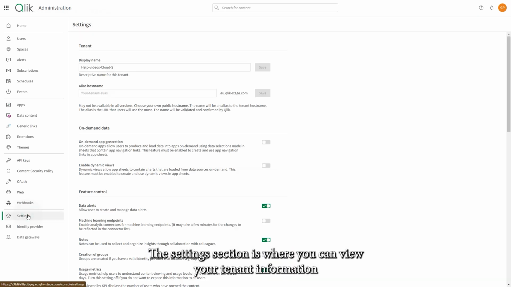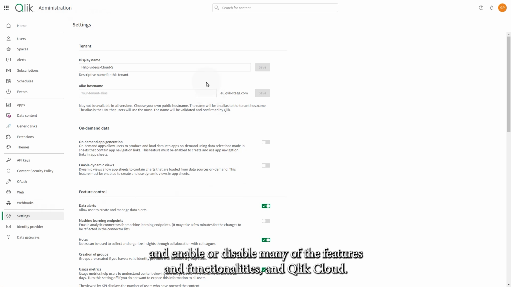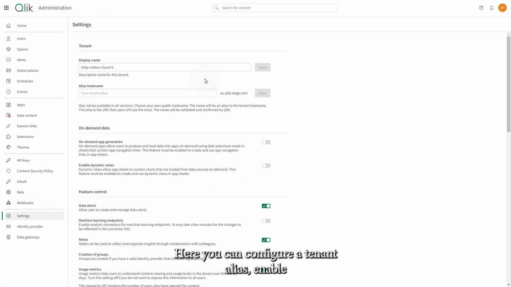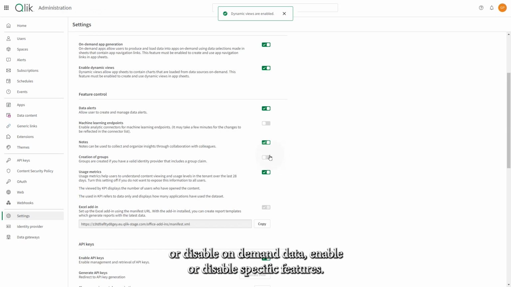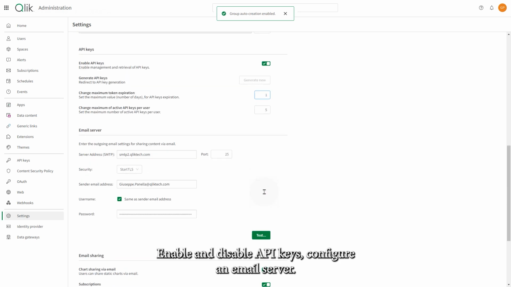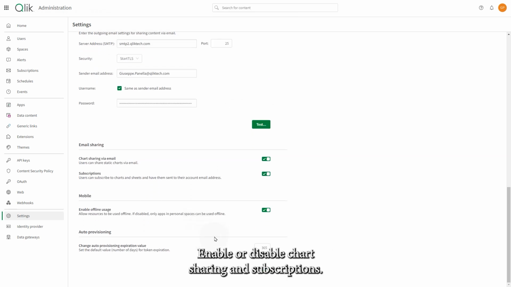The Settings section is where you can view your tenant information and enable or disable many of the features and functionalities in Qlik Cloud. Here, you can configure a tenant alias, enable or disable on-demand data, enable or disable specific features, enable and disable API keys, configure an email server, enable or disable chart sharing and subscriptions, enable offline usage for mobile, and set an expiration value for token expiration.